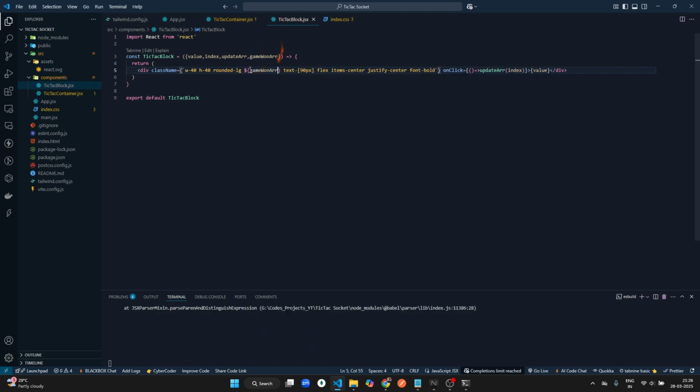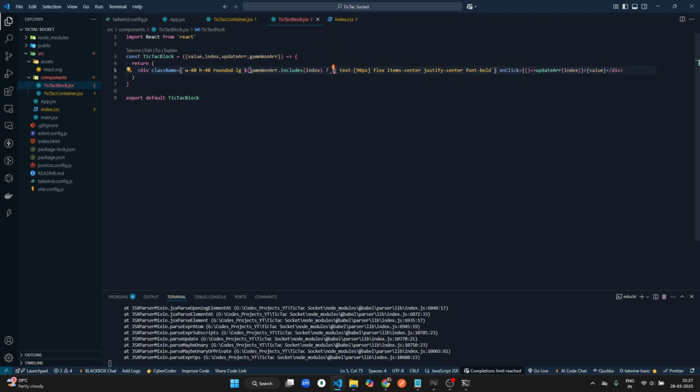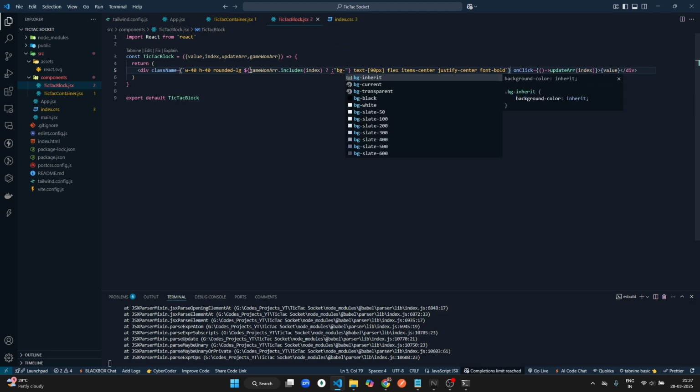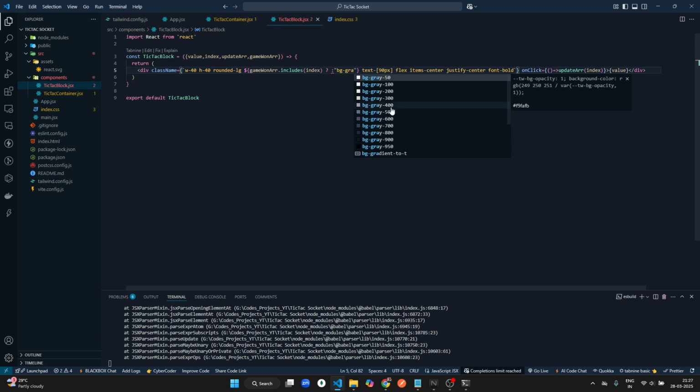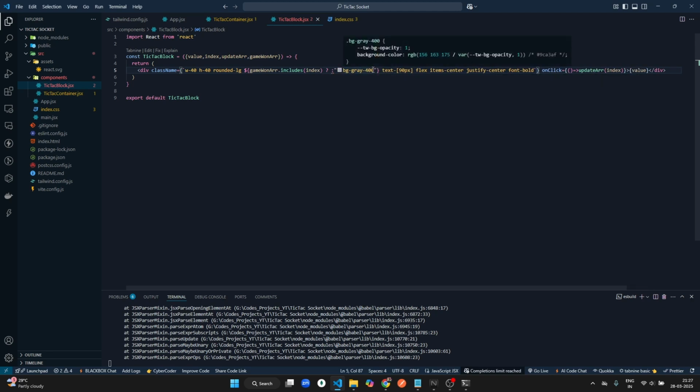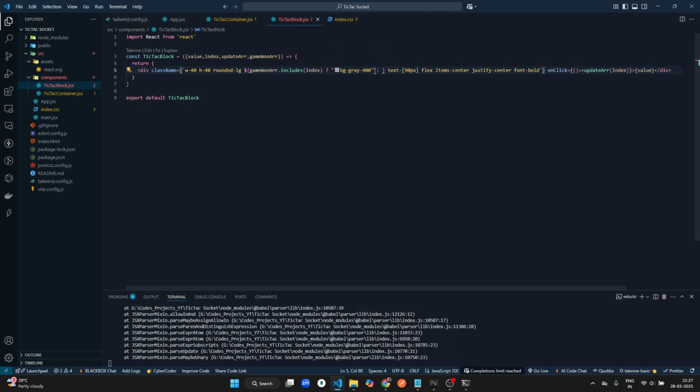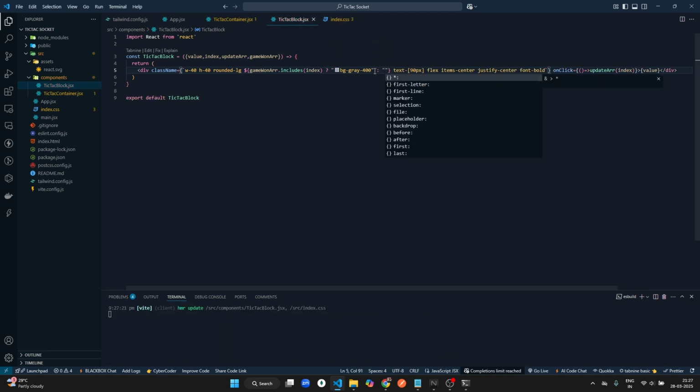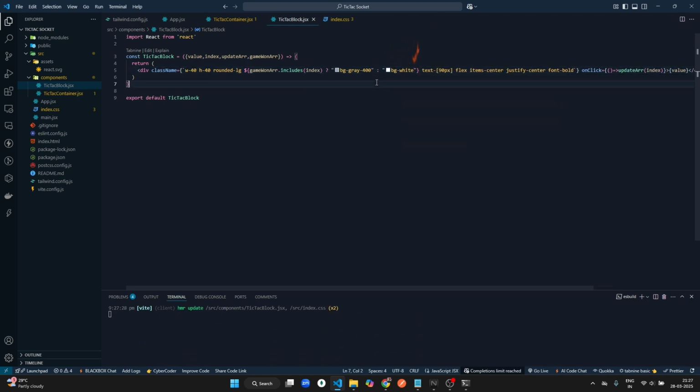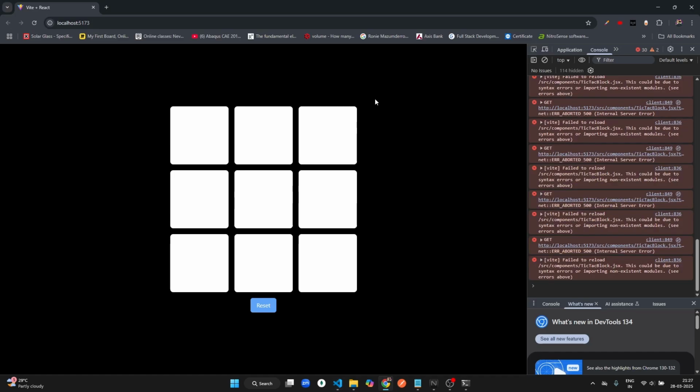If game one array includes this index, at any point of time, what we can do is change the background color to gray. Gray 400 is fine, I guess, for now. If there is no game one array, by default it will be a white background. This is done, right?